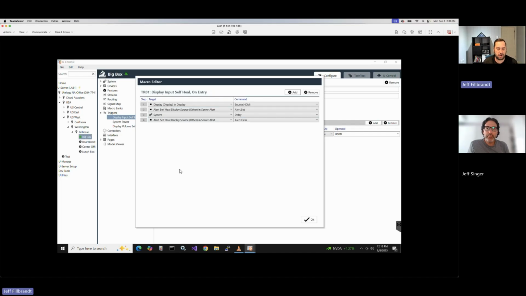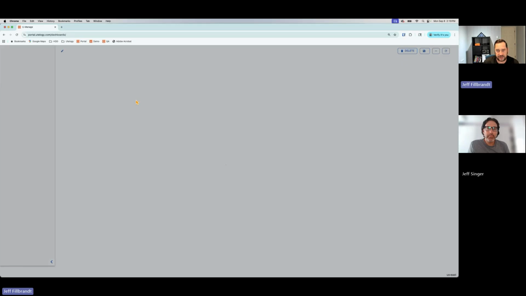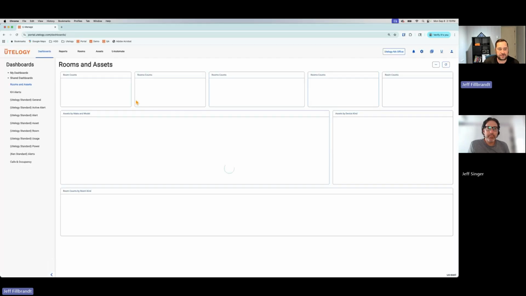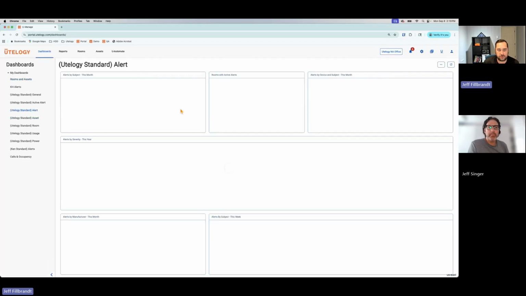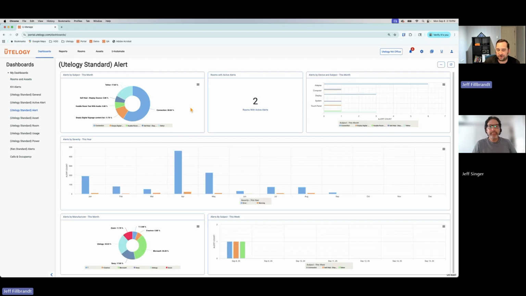The reason that I do all of that is because if I now go back to UManage, and go back to the dashboards where we all started today, and return to the alert dashboard, if I've done my job properly, we should see a new alert here, and in fact, we do. We see an alert of self-heal display source. Remember, when we started this, there were only 4 alerts. There's now a 5th, and we can see that.